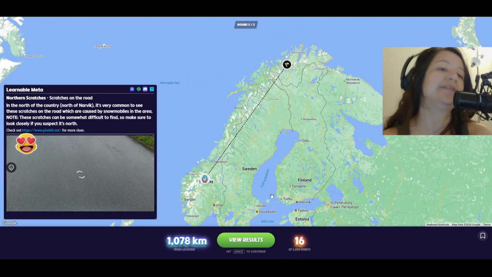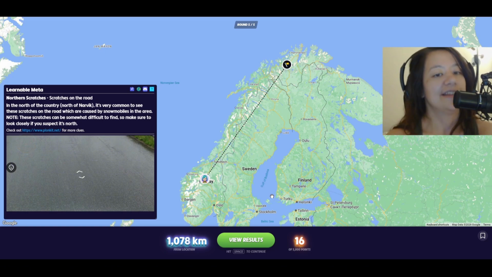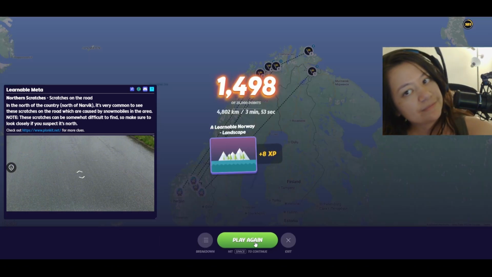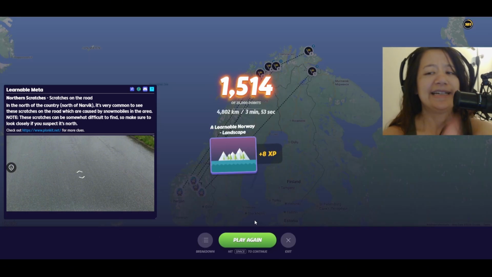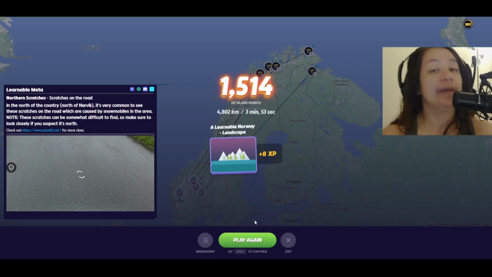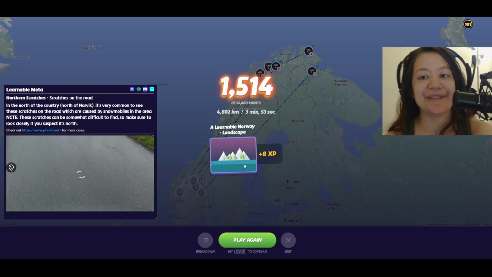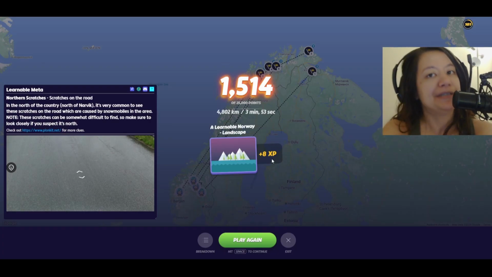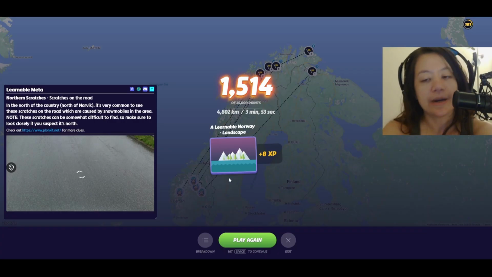God, it really wants me to learn the scratches on the road meta. That is okay. 1.5k, with four of those metas being the scratches on the road meta. Maybe one day I'll learn it, but I don't think today's going to be that day. So I'm going to play this map one more time and see how many more metas I can learn or remember or recognize, and we'll call it a day.